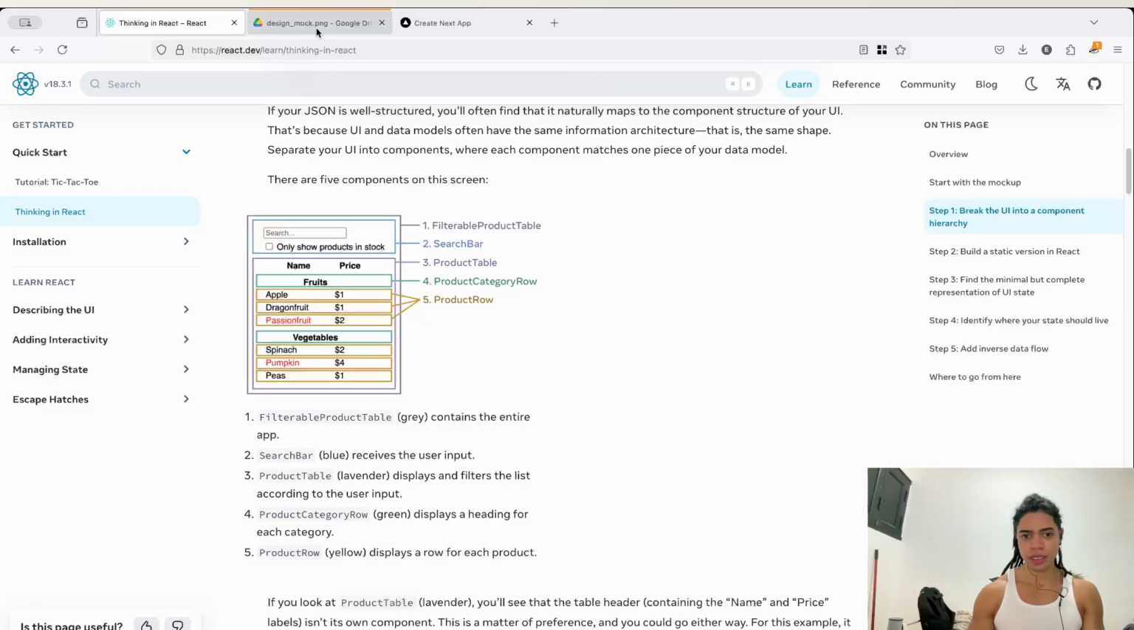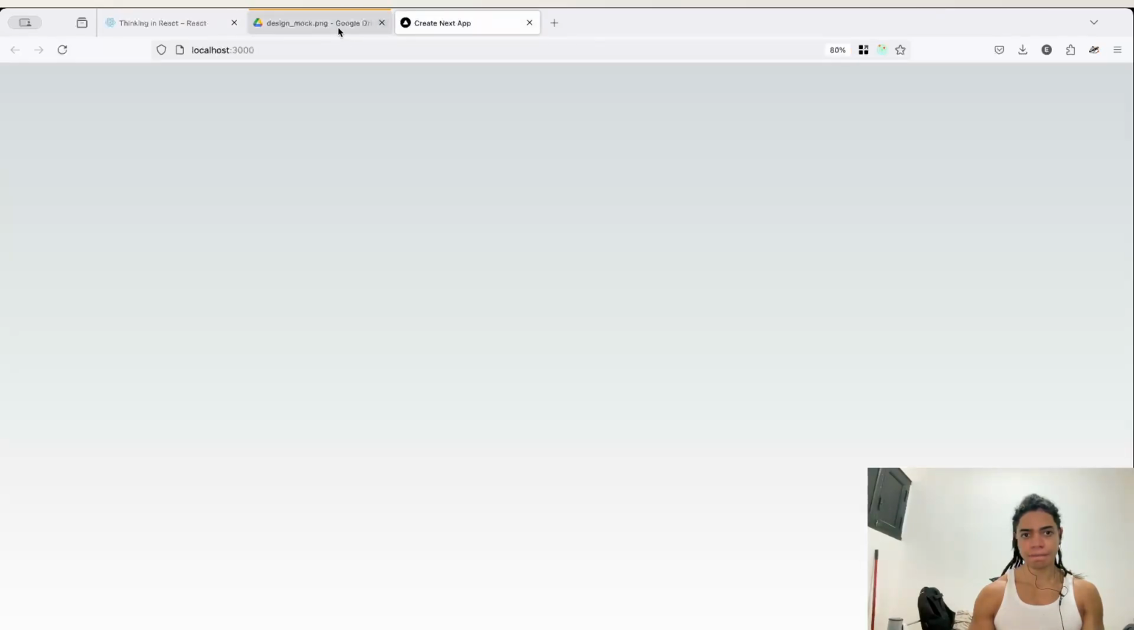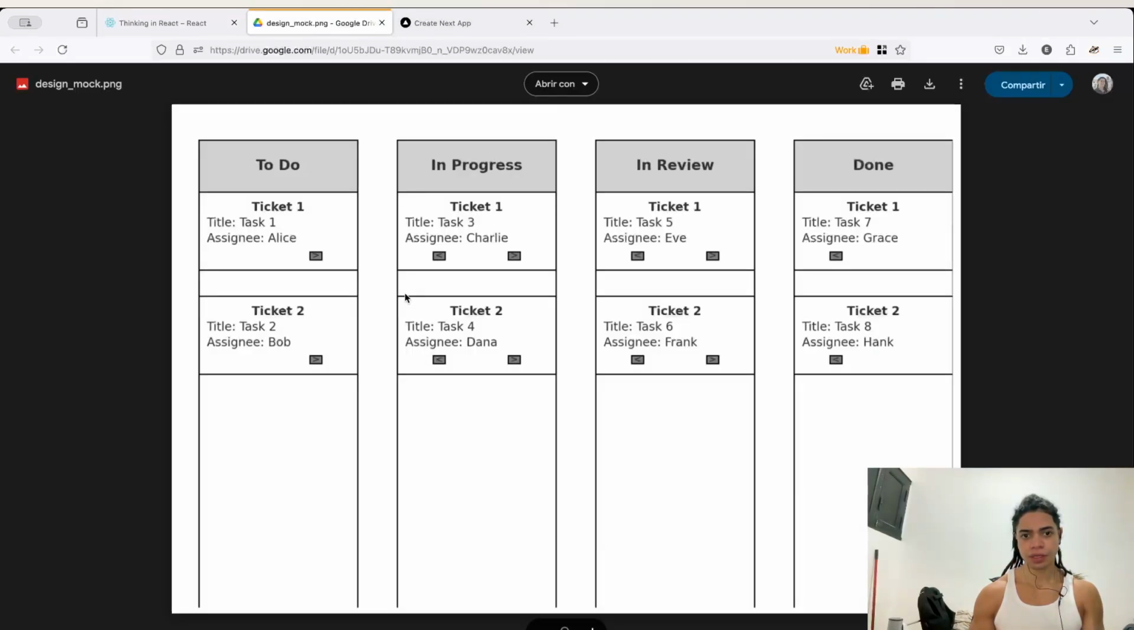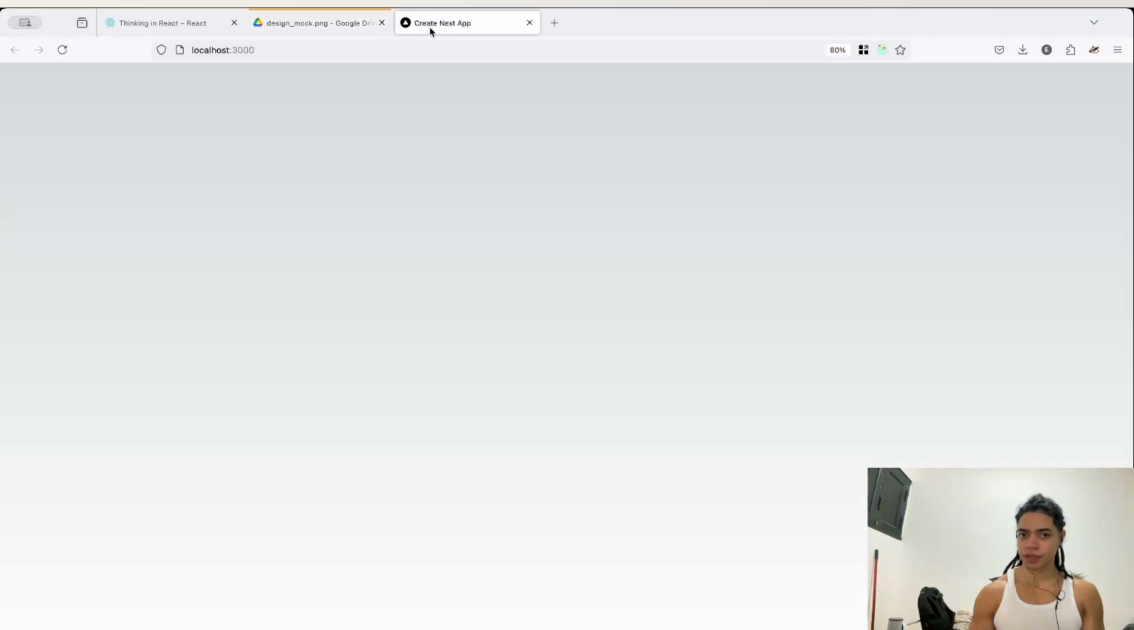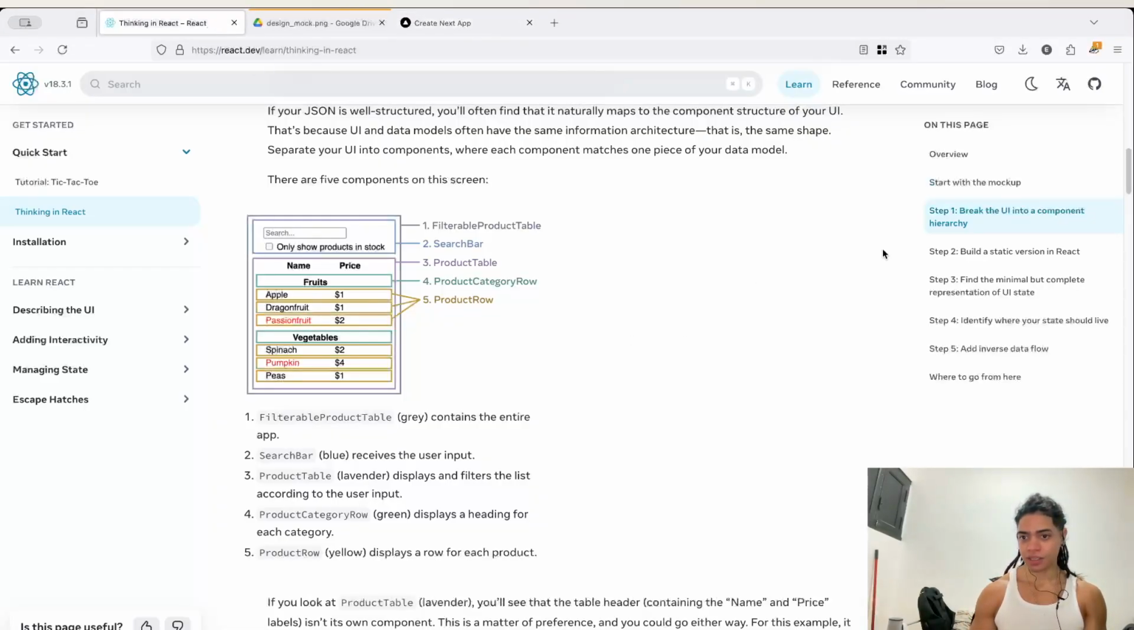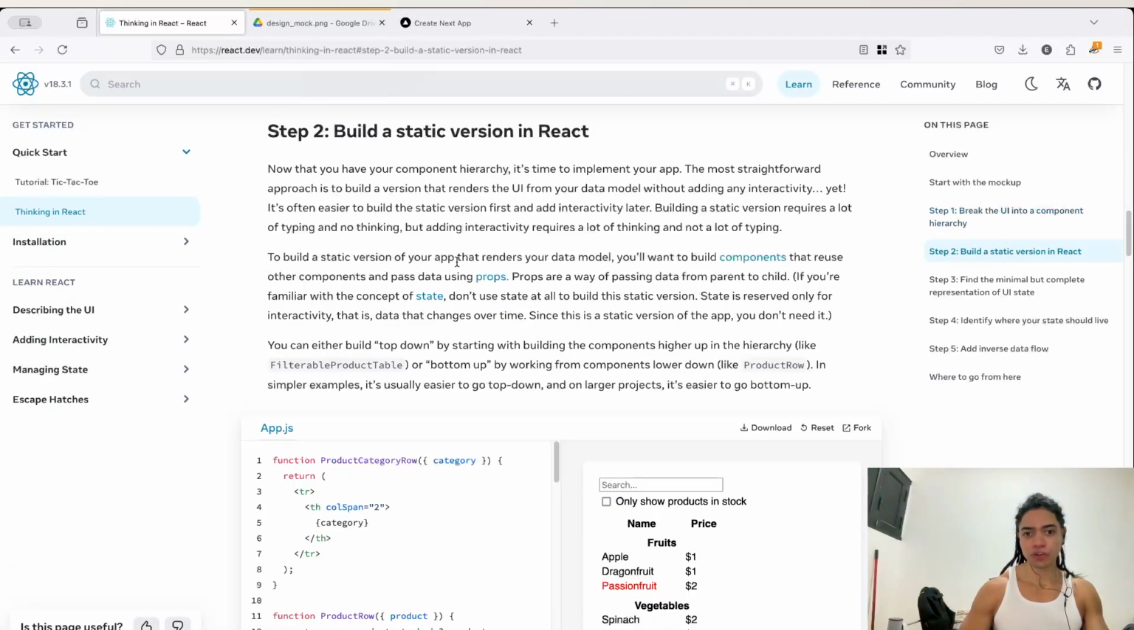to actually build a static version of this. And that's exactly it, because now this is the second step: build a static version in React. Do not involve anything related to state or anything of that.